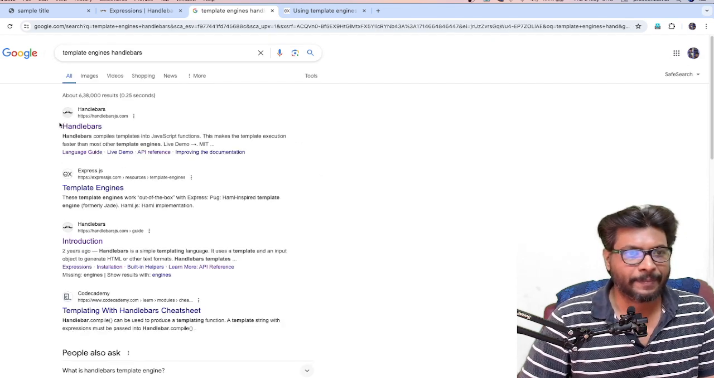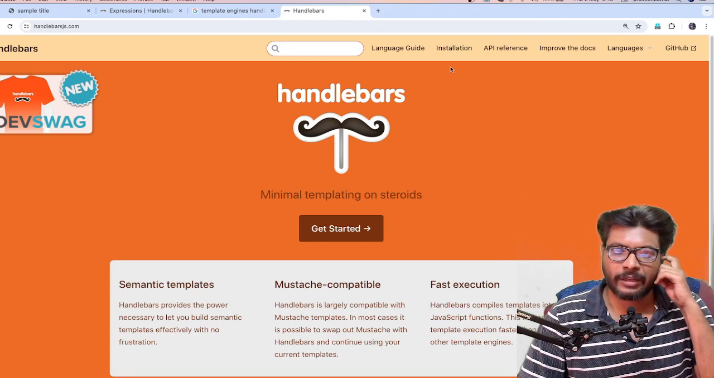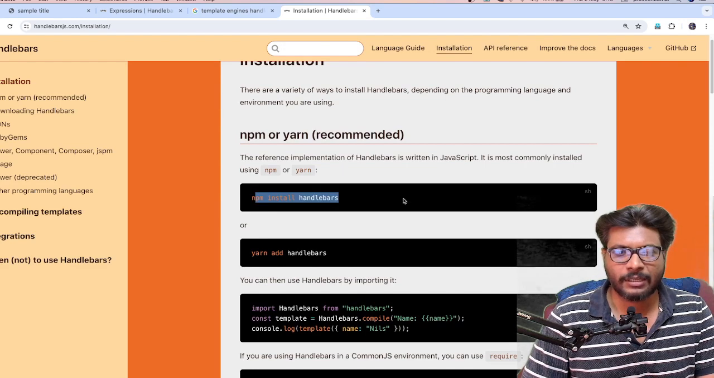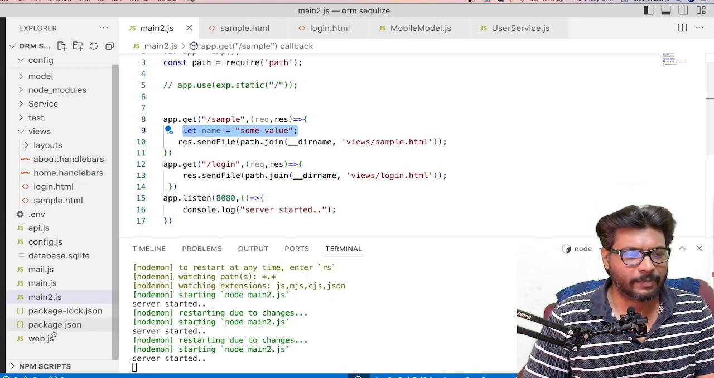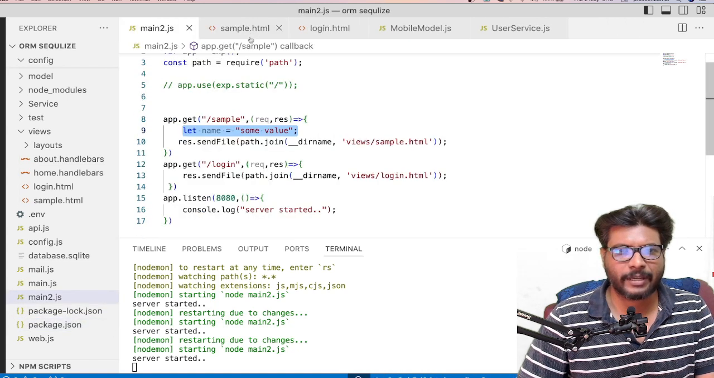Let me show you. This Handlebars, yes, this is the template engine documentation. If we go to the installation, first of all we need to install Handlebars: npm install handlebars into your node project. Let me check. I think I have installed it already. Yes, I have installed Handlebars already in my application.